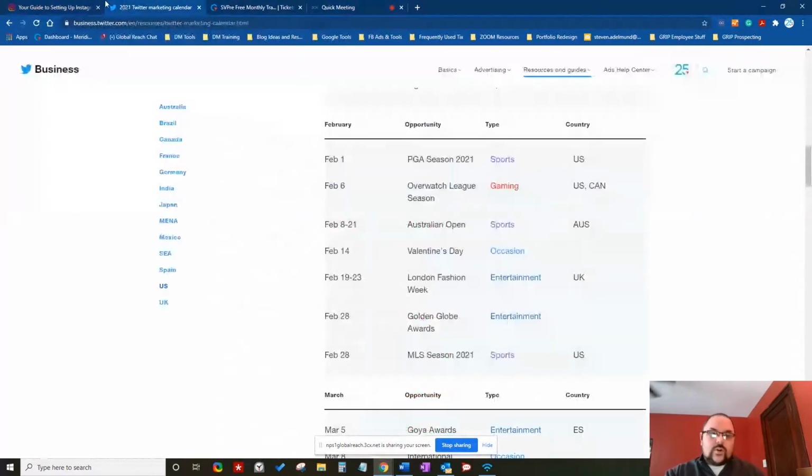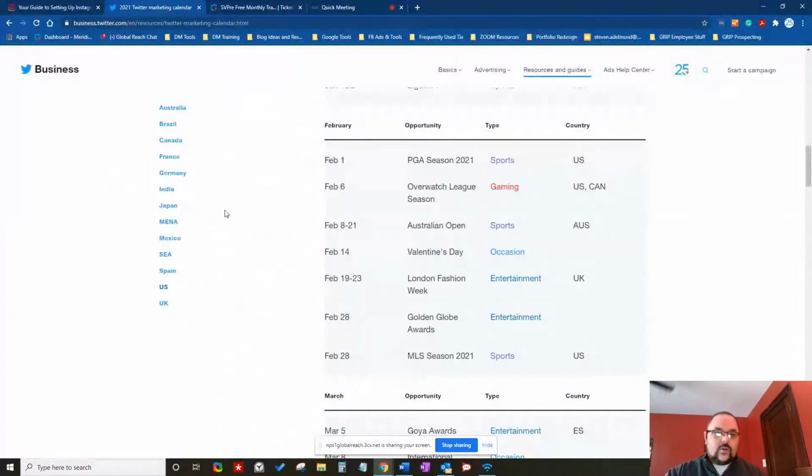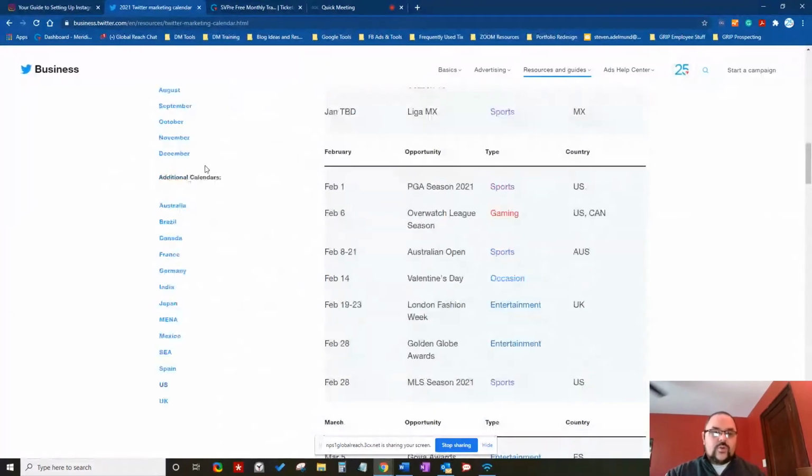Now, as for the social calendar that I promised, and I will share this link a little bit later, but if you go to business.twitter.com/en/resources/Twitter-marketing-calendar.html. So every year Twitter puts out a marketing calendar, and this marketing calendar goes through the entire year, and you can choose specific calendars. So if you just want the US, you can do that. If you want to do any country, you can do that.